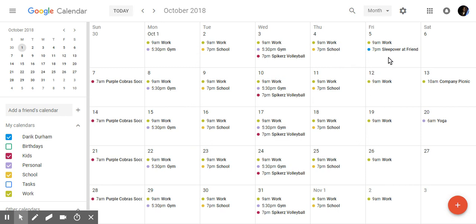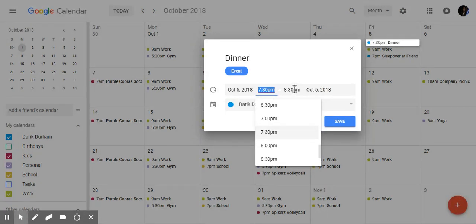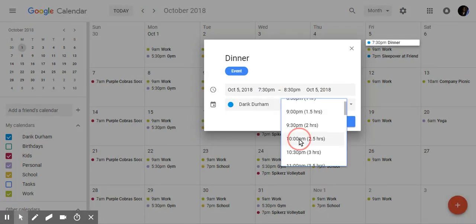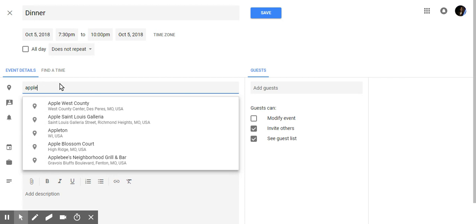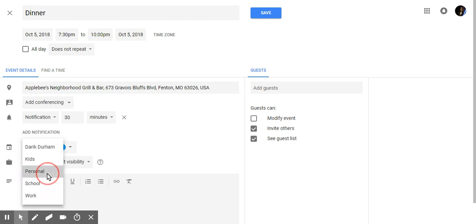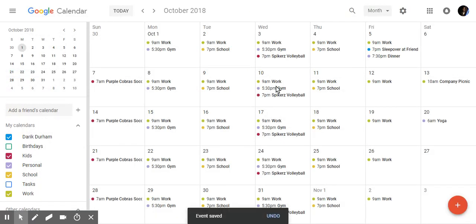Since the kids are at a sleepover at their friend's house, it looks like you can add a personal event, dinner, that same October 5th. We are going to add a time. It looks like 7:30 to about 10 we're planning on. More options, Applebee's. It will go on our personal calendar this time, and we should be good to go. So we're just going to keep adding a few more events. We have about 4 more left to go.